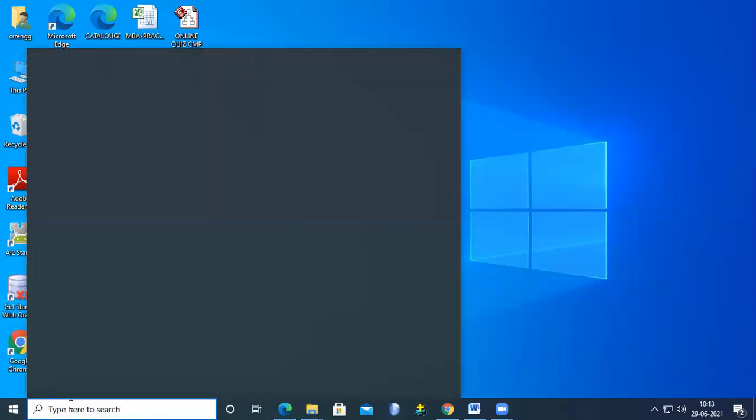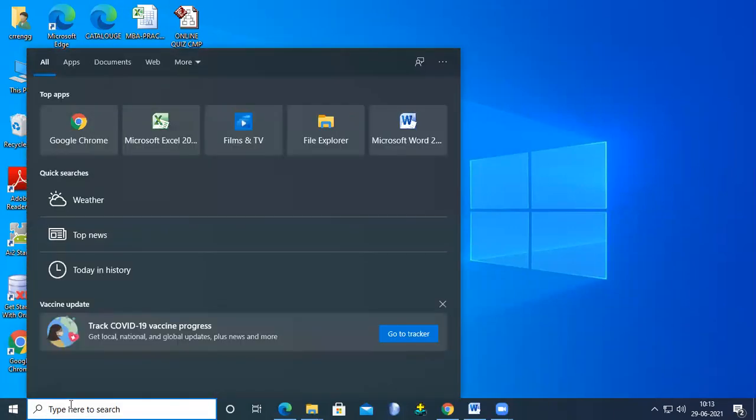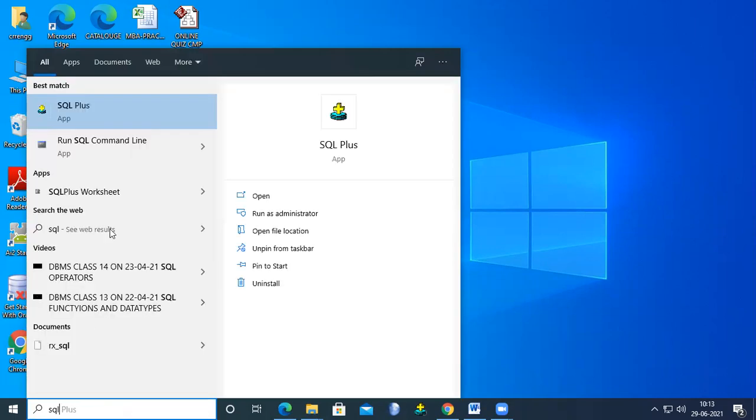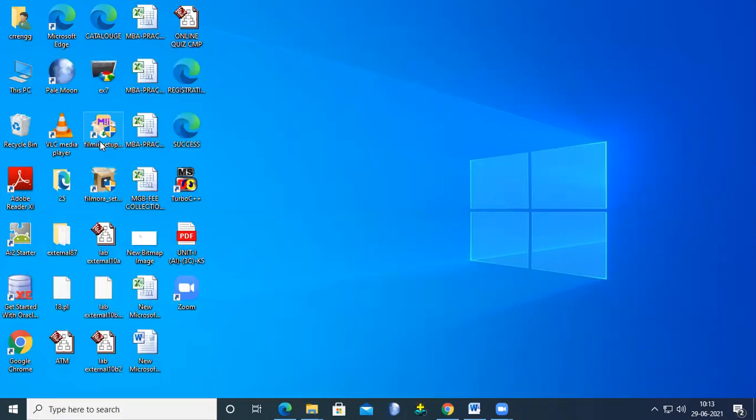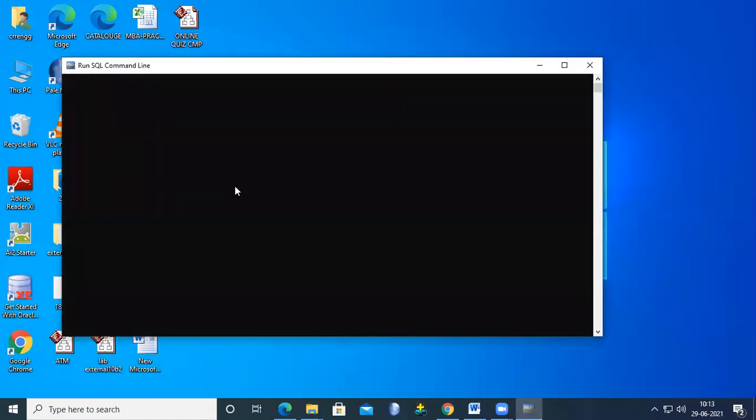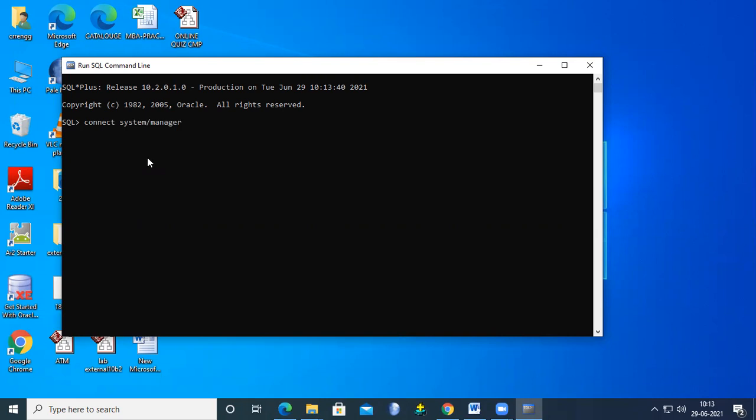Just type SQL here within the search space. If you type SQL like this, you will be able to see Run SQL Command Line on the screen. When you open the window like this, we will see the SQL prompt. Now here, connect as system/manager, and then it will be connected.